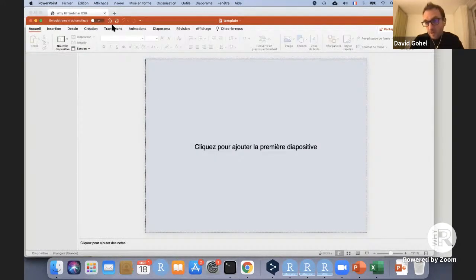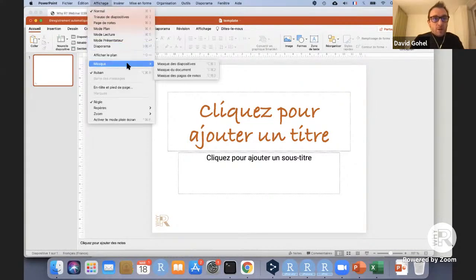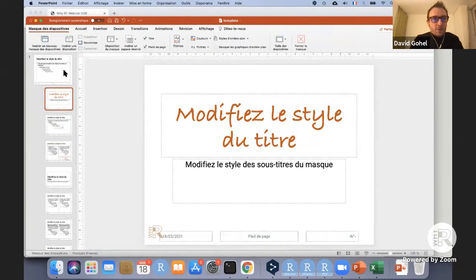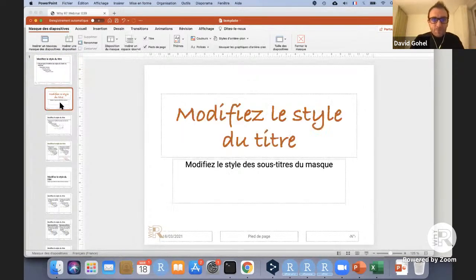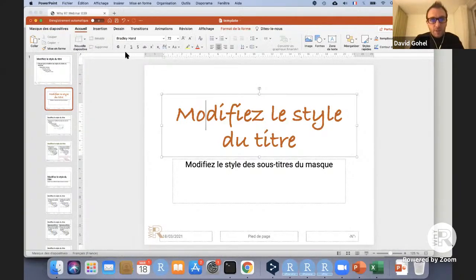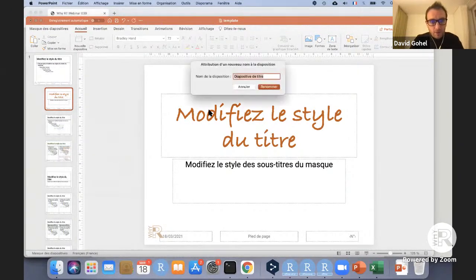To see what's in my template, I can add some slide. Or better, I can go to slide master. I don't remember the English term, sorry. So this is my design. There, I have changed the color on the font of the title of that slide. So that slide has a layout name. The layout name is "diapositive de titre" in French.